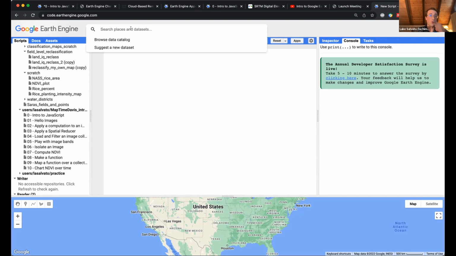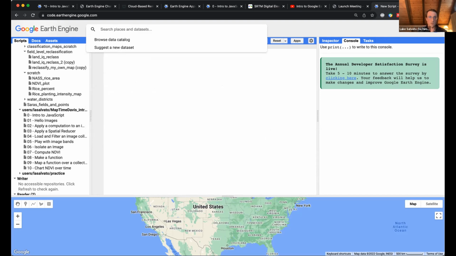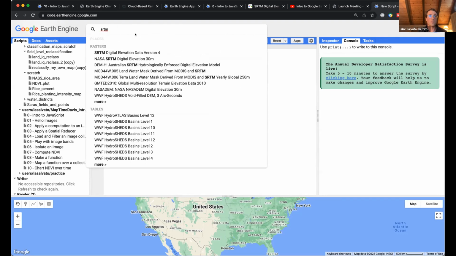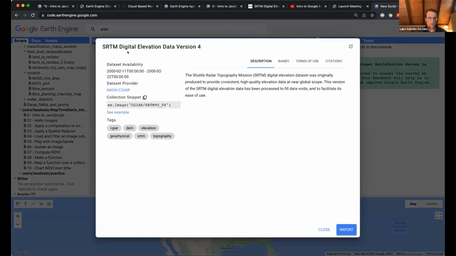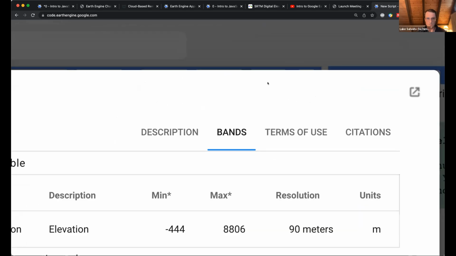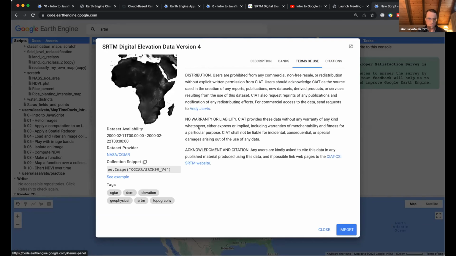All right, so we're going to load our first Earth Engine data set. Congratulations. In this case, I want to work with this digital elevation data set provided by the SRTM. There are different ways to find data sets in Earth Engine, but this is the most basic. You could just search in here, SRTM, and this is the one we want. You can click on that and it will pop up some metadata about this data set. It gives you a description here. You can check out what bands are inside of this data set. We can see we have one band, it's elevation. These are the min and max. The resolution is 90 meters and the units are in meters. Okay, there's citations, terms of use, and other stuff here too.